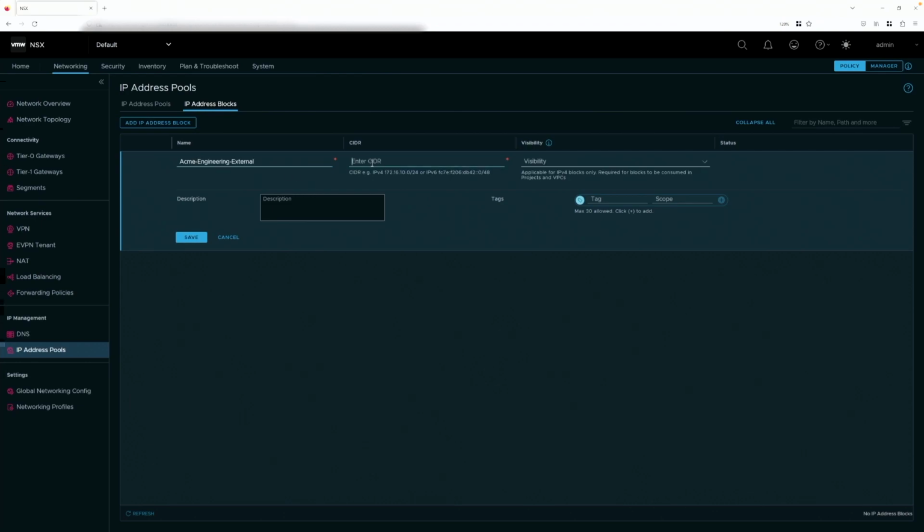And remember, this is all driven by UI and also API. So we're going to create an external segment here, make it a /24. We'll set the visibility to external, showing that there is an option for private if you want to, but in this case, we're making external. And we're good to go.